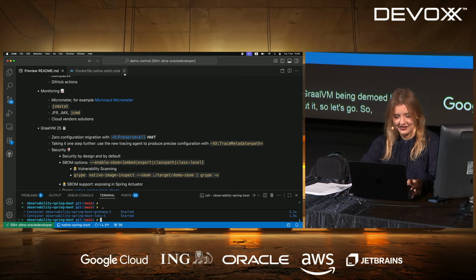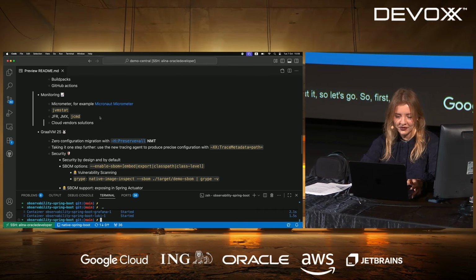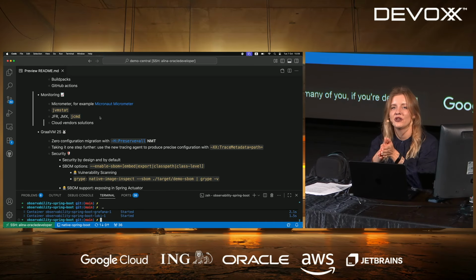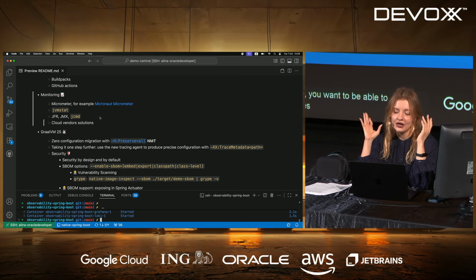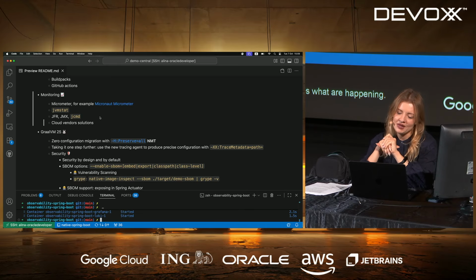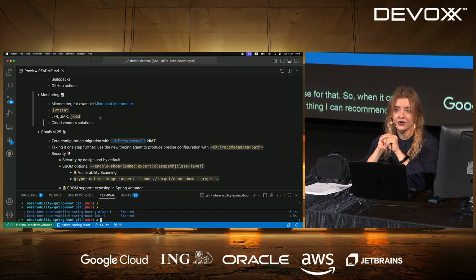So first, on the generic note of monitoring, I would imagine many of you, if you're deploying your native image applications to production, you want to be able to monitor and trace them and debug any issues that are happening around in production. And you might be wondering what are the tools and libraries and frameworks that you can use for that. So when it comes to observability and tracing, the number one thing I can recommend is Micrometer.